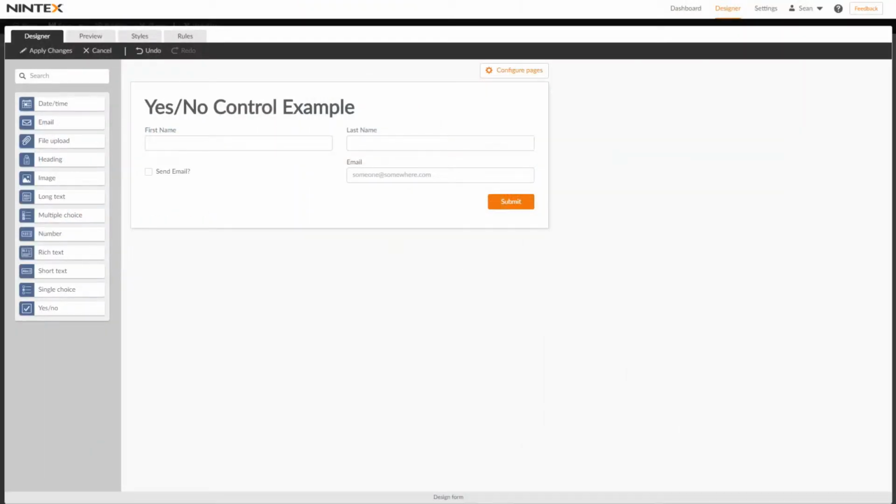When using Nintex forms in Nintex Workflow Cloud, sometimes you'll have to have a form operate differently or collect information based on a yes, no, true, false, or Boolean type value. And so to collect information on that, what you want to use is the yes/no control.